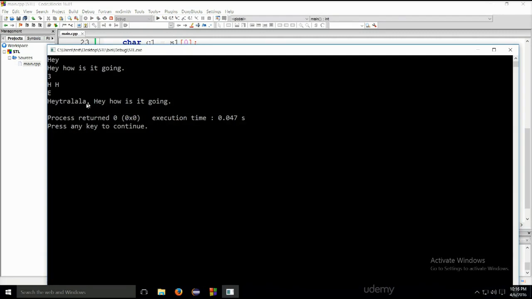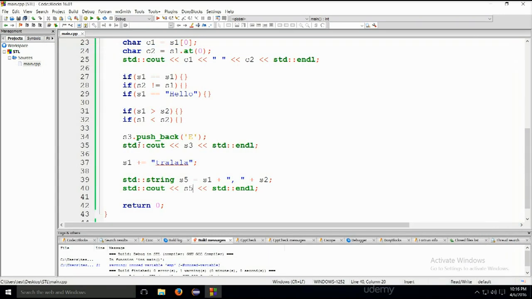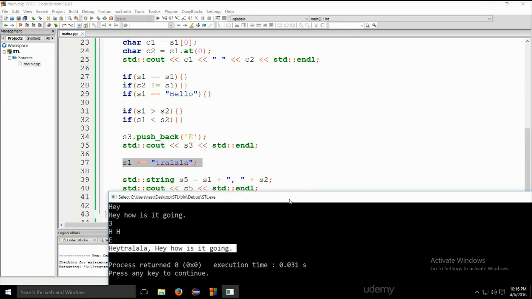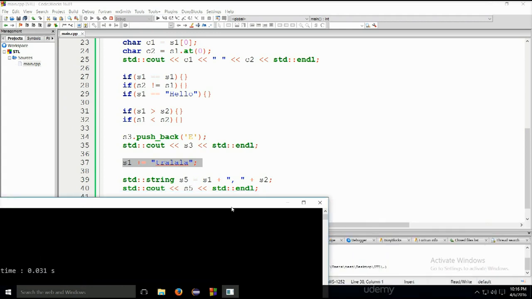Hey, tra-la-la, comma, hey, how is it going? We've already added tra-la-la to it in the previous line of code. But you can see how this works. Let me just go ahead and do it one more time. Analyze this and compare it to what we have done in these 3 lines of code and see how that has reflected in the string s5.